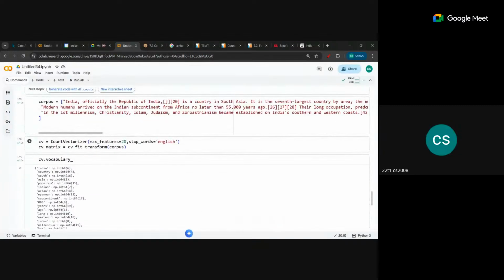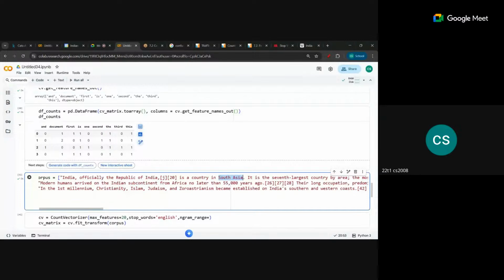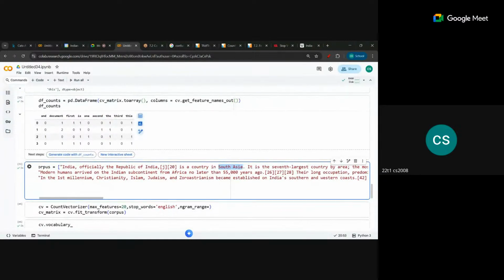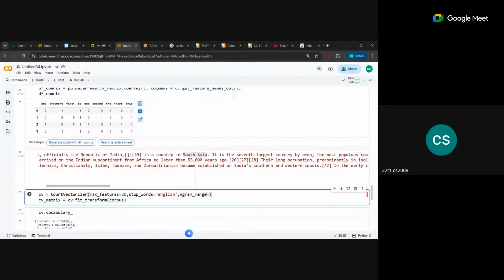But I can take two words at a time also. For example, let's say South Asia. This is a common word, right? It should be like that only. It should not be Asia and South separately, because South Asia has a different meaning. So if your text has something like that, you can change the n-gram pattern. You can say, let's say, 1,2. That means consider unigram and bigram also.